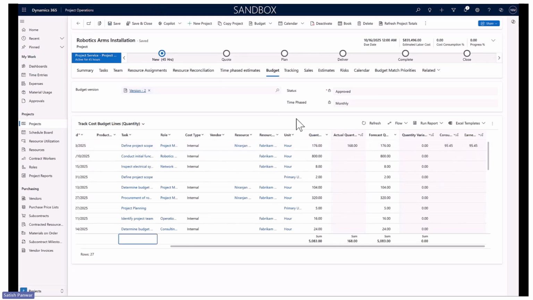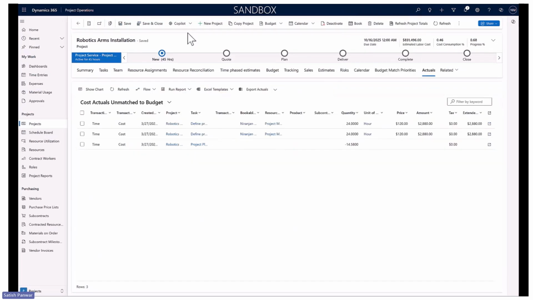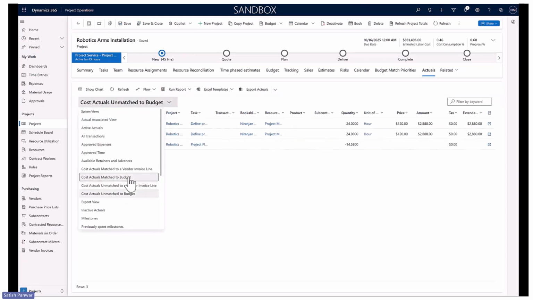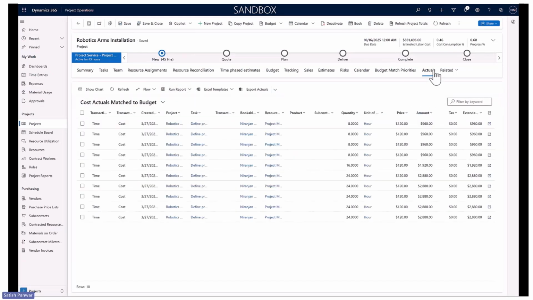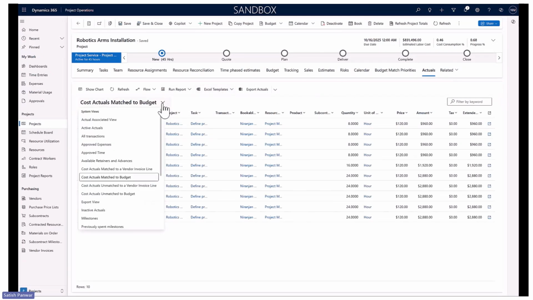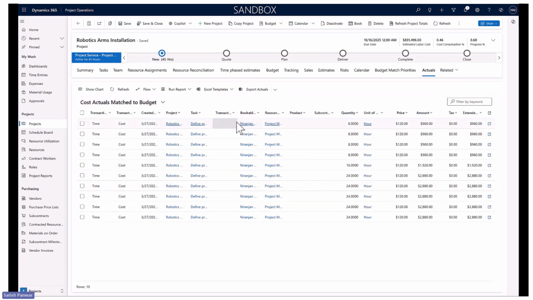However, let us look at one more view, which gives me the entire information of all the actuals which match to a budget line. So under actuals, which you can add against the project, there are a couple of views which we have added: cost actuals matched to budget, and cost actuals unmatched to budget. I can see all these cost actuals which are matched to a budget line.